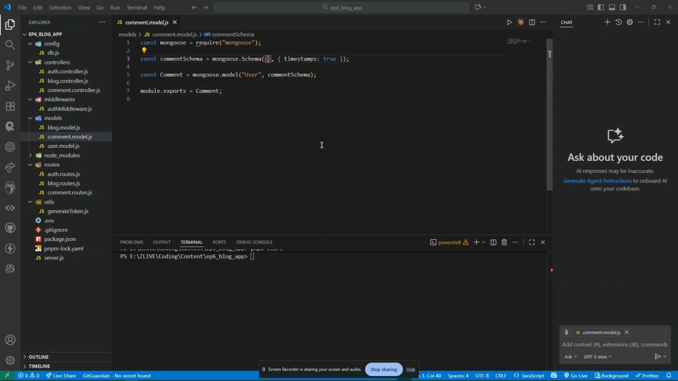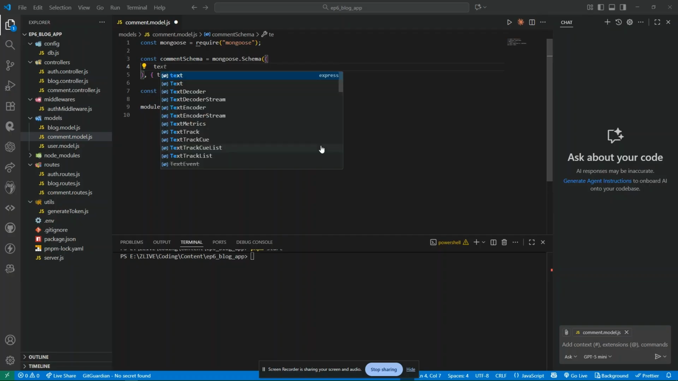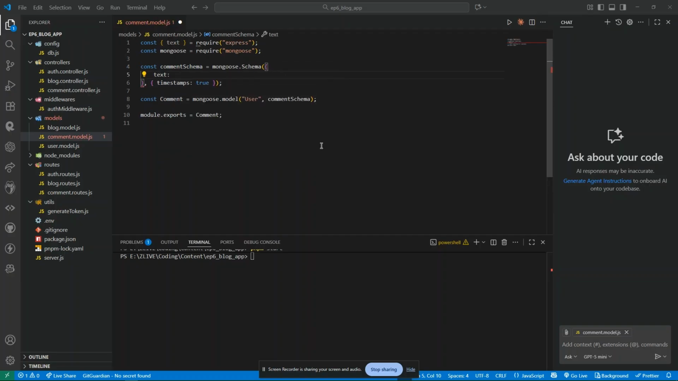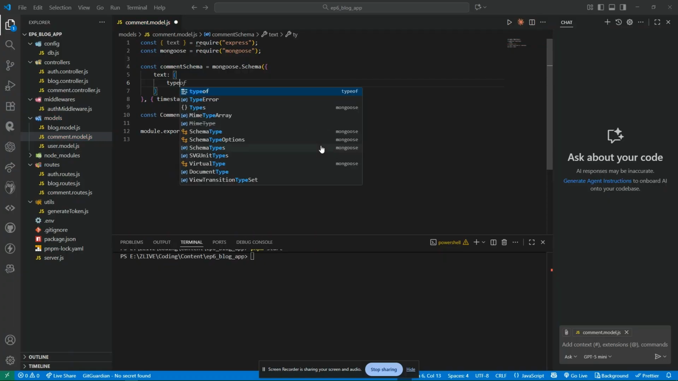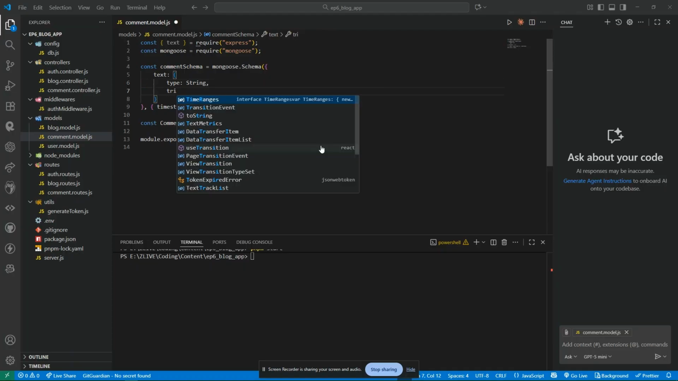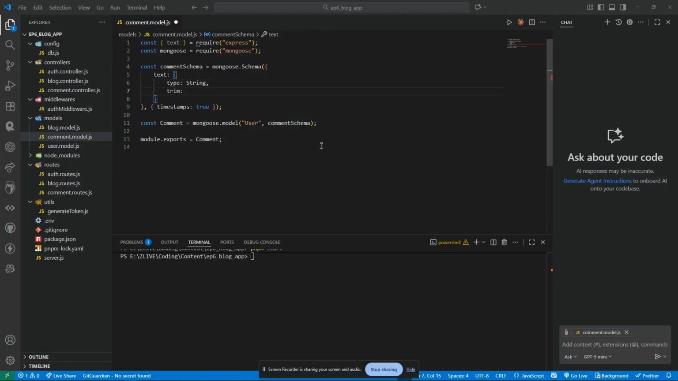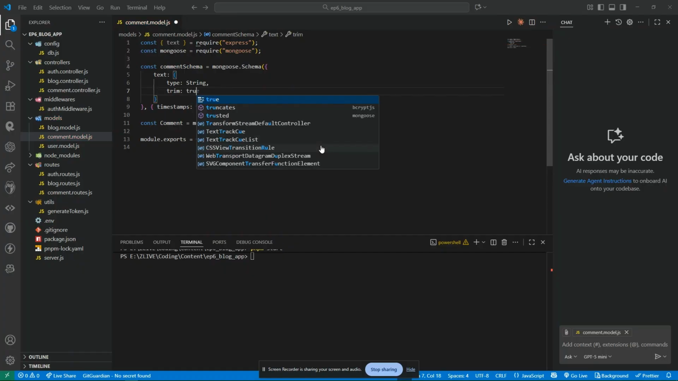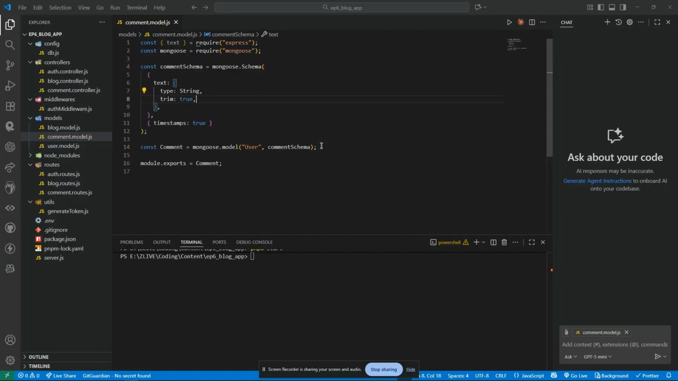So let's go to the comment model. In the comment model, we need our text, and it should be of type string, and let me make it required: true. Yeah, it should be fine.